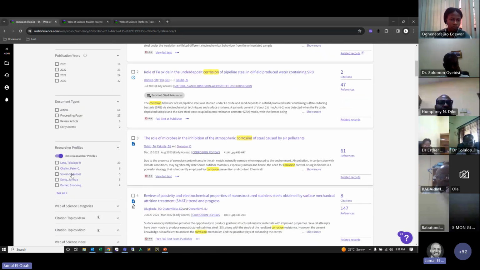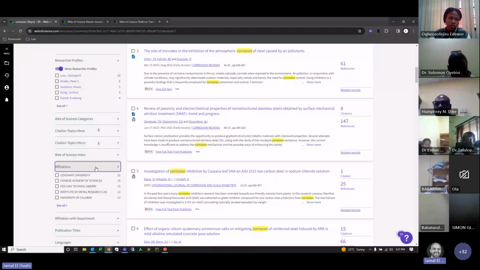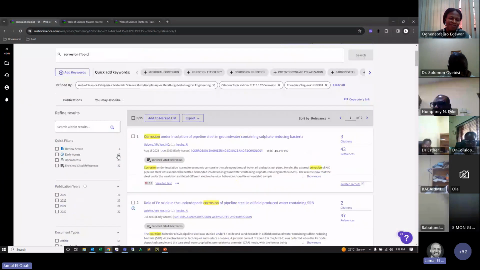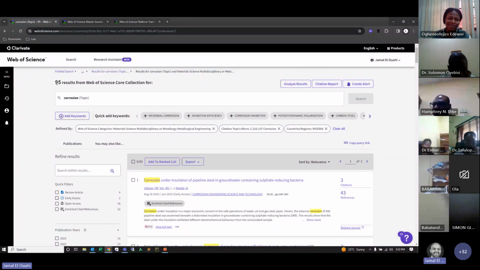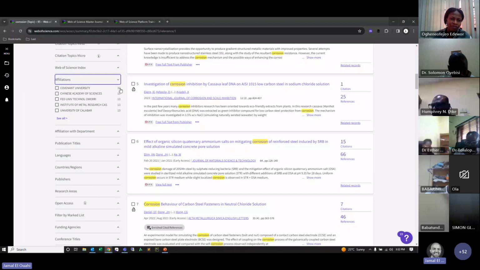So I would have a list of researchers here with the name, with the number of their names, sorry, and their profiles, but also the number of publications. And I could have some information about where they're affiliated. So we find 32 papers, very interesting, out of 95 papers from Nigeria related to corrosion. A third of them, right, 1 out of 3, are coming from your own institution.